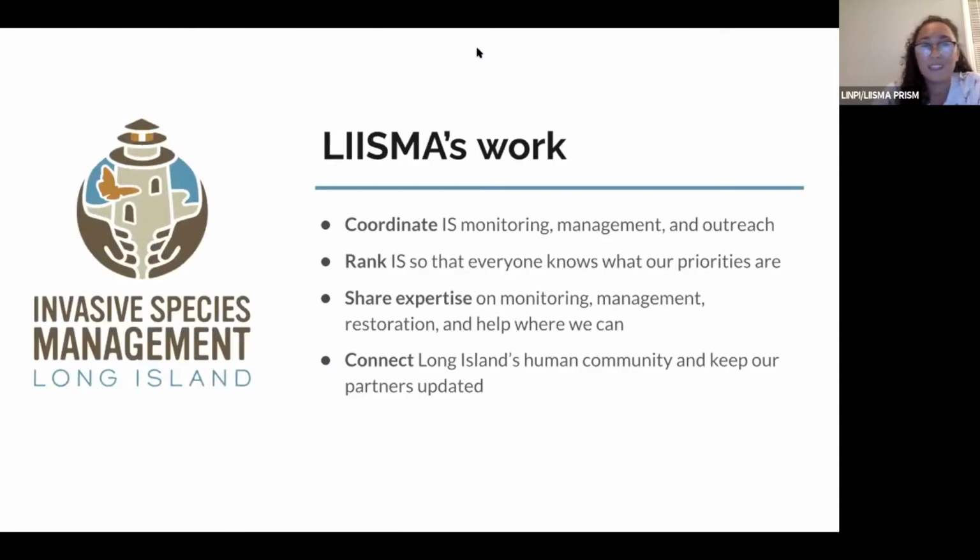The next slide. So what we're here to do as Long Island Invasive Species Management Area is conserve Long Island's biodiversity and all the services these ecosystems provide us through several strategies. Firstly, we coordinate invasive species monitoring, management, and outreach among stakeholders and partners within our region. We rank invasive species so that everyone knows what our priorities are and what their priorities should be in different places. We do this through our tier ranking system that helps us understand the extent to which a species is present in our region, as well as its impact or potential impact in these areas.